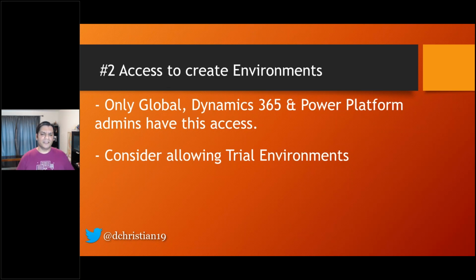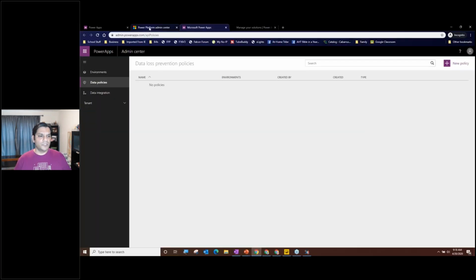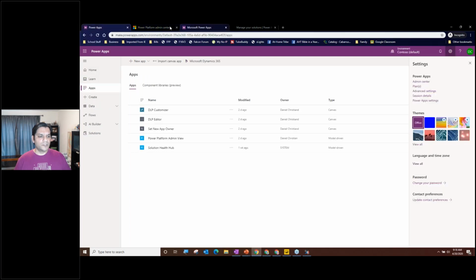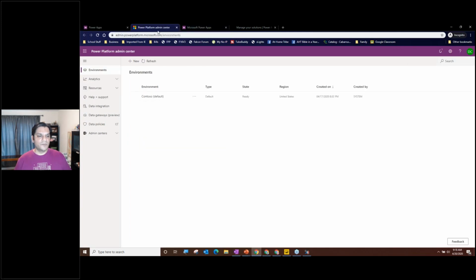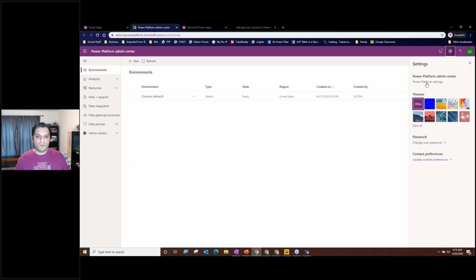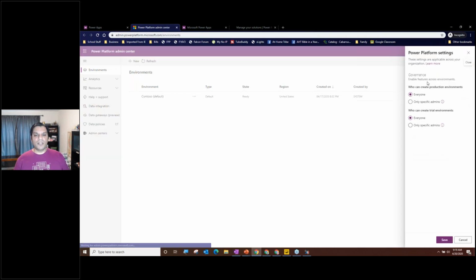And then consider allowing trial environments. Let me actually switch over and show you what that means. So I've come over here to, let's go back to the Power Platform, Power Apps over here. I click on the settings, click on the Admin Center, and I come to the Admin Center over here. Without touching anything, you go to the top right on the settings, and you click on the Power Platform settings. Now, in the Power Platform settings, by default, these are the 2 things. Everyone has access to create production environments, and everyone has access to create trial environments.